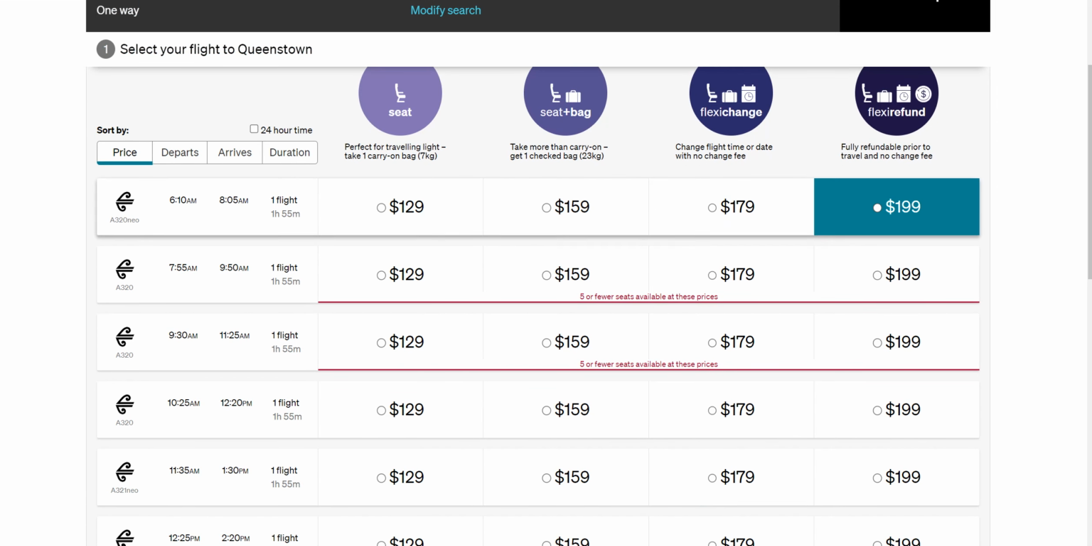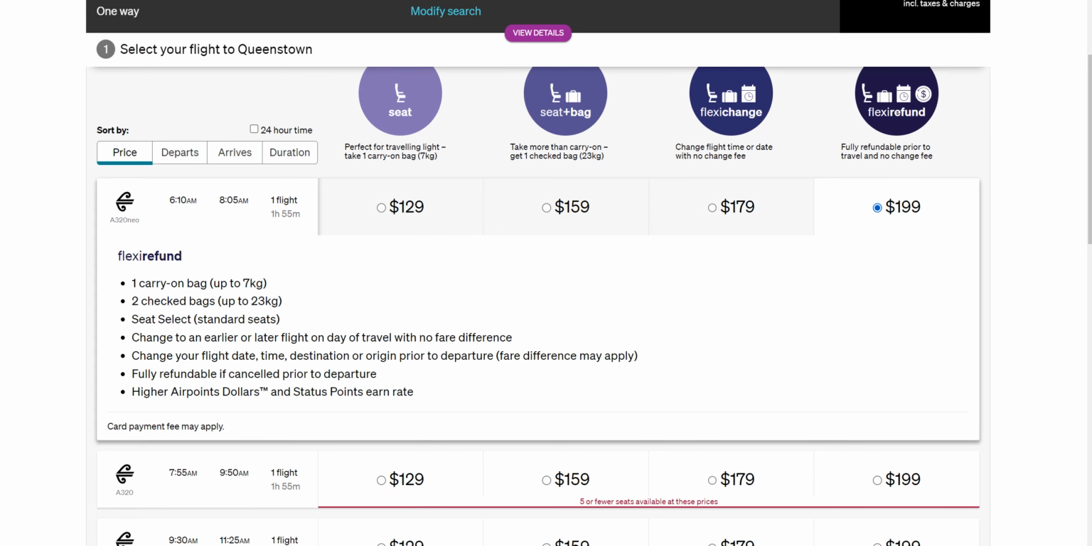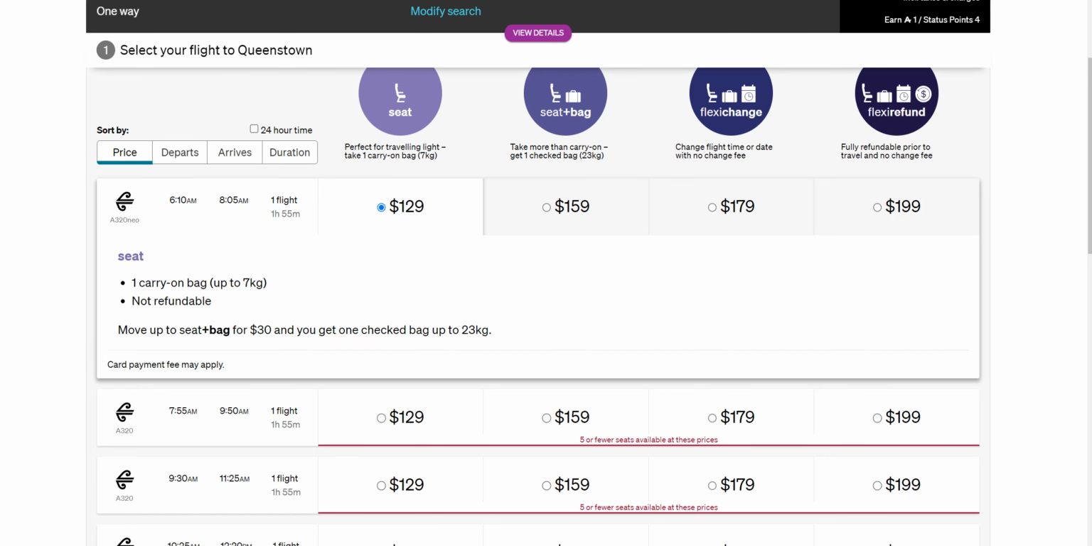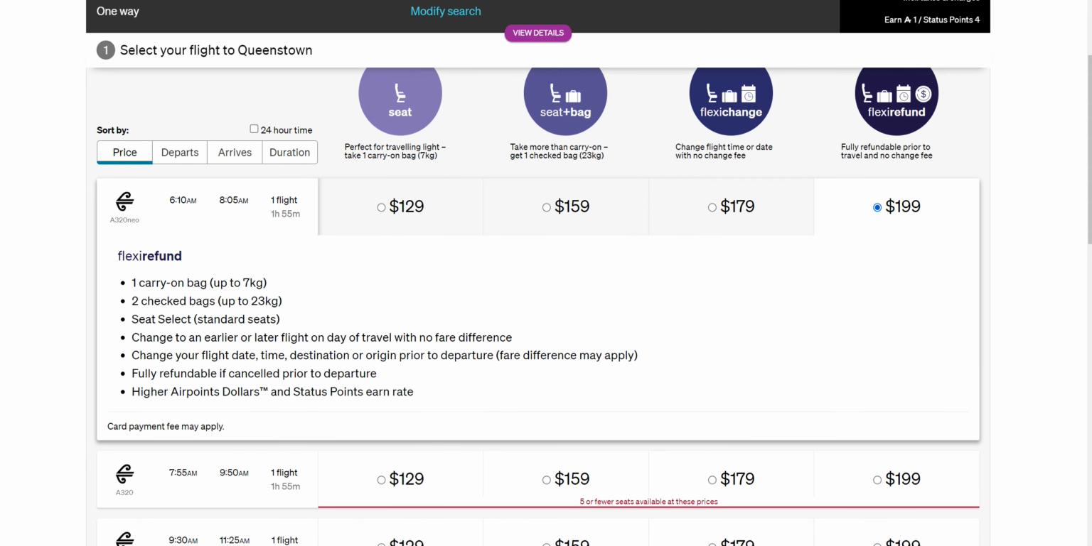Let's choose a fare, and we can see that this here is going to earn 10 status points for a flexi refund. If we choose a seat fare, that's going to earn 4 status points. You can also see how many air points it earns here. There's 1, and there's 4, but the focus on this video is looking at status points.